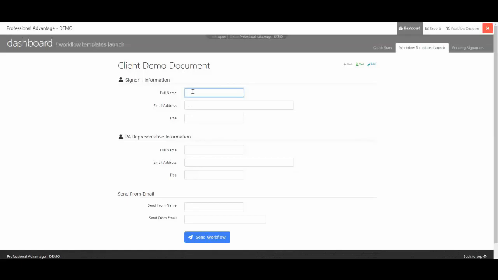In this case, my first signer is going to be John Smith, and I fill in his email address. His title is Customer Manager. We then move on to the internal representative, which will be myself. In this case, I'm going to use the same email address so that I can easily show you the results of this as part of the demonstration. And my title is Manager.